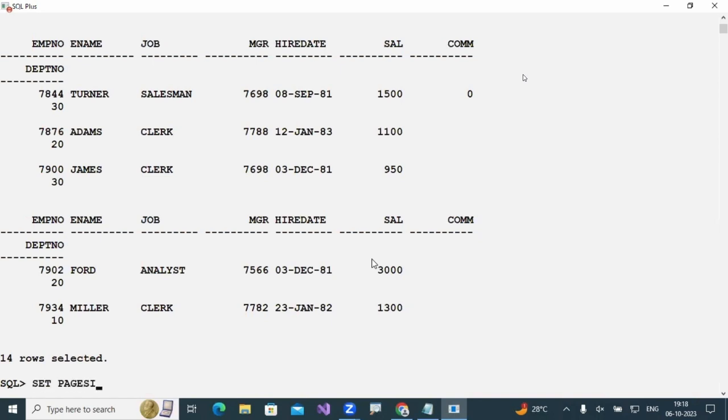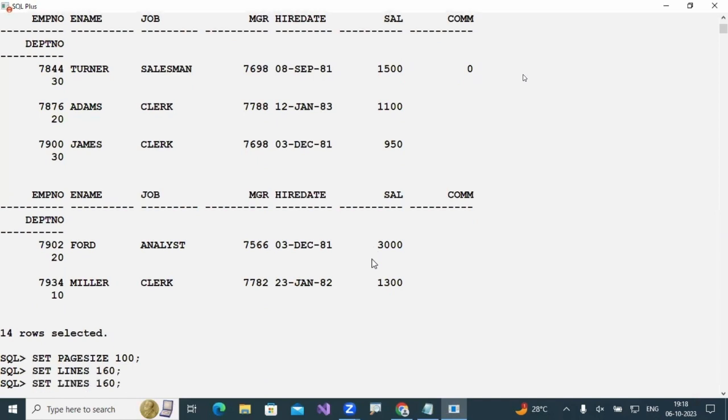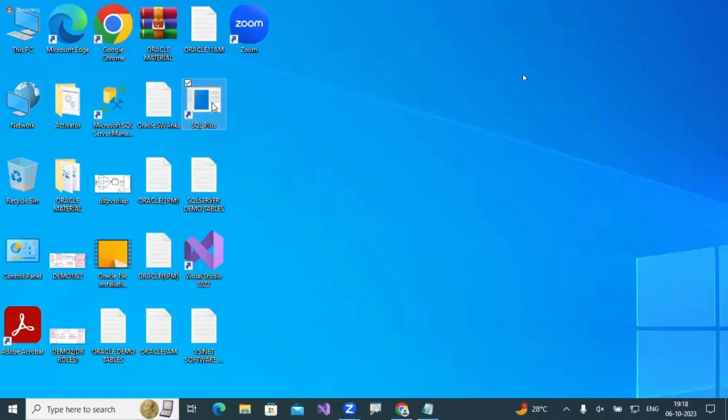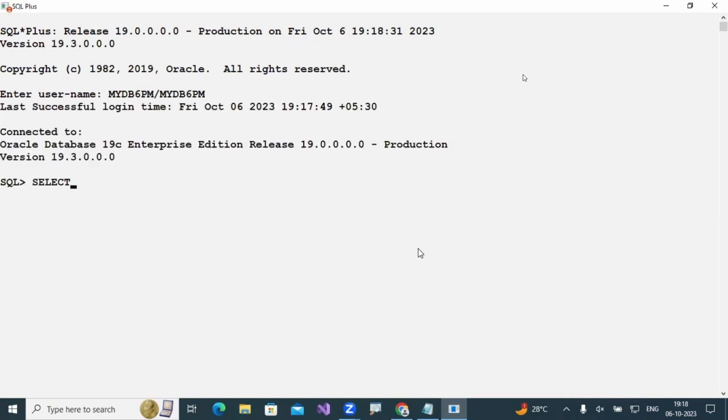Set pagesize 100, set lines 160 or something as you wish. Now I can execute. Yes, again I got it. If I exit and open this again and connect with the user account MyDB 6 p.m., and again call that, it is splitting again.